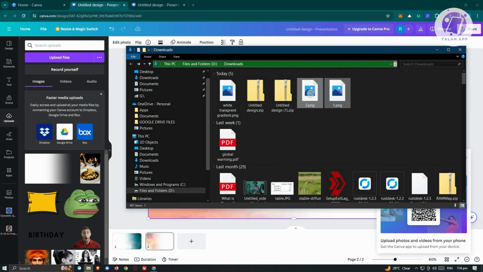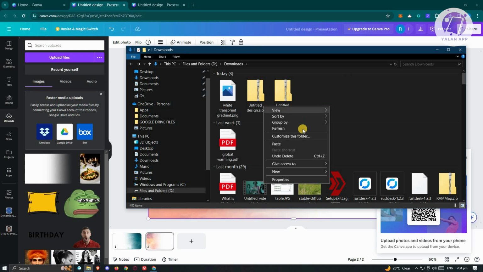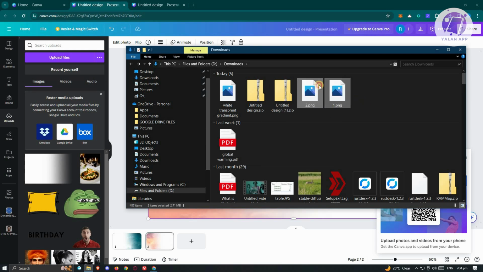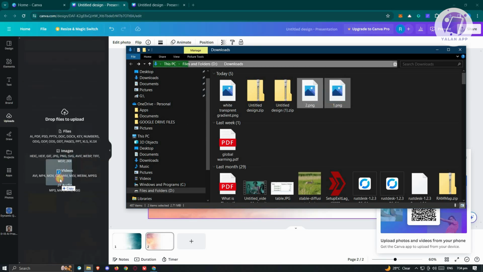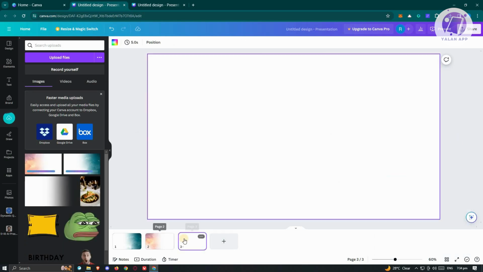From here, what we need to do is open up the zip file that we have. Let's go ahead and double click on it so that we'll be able to open it, and from here copy your PNG file, click on copy, paste it at any location you have, and from here just upload it into Canva again.